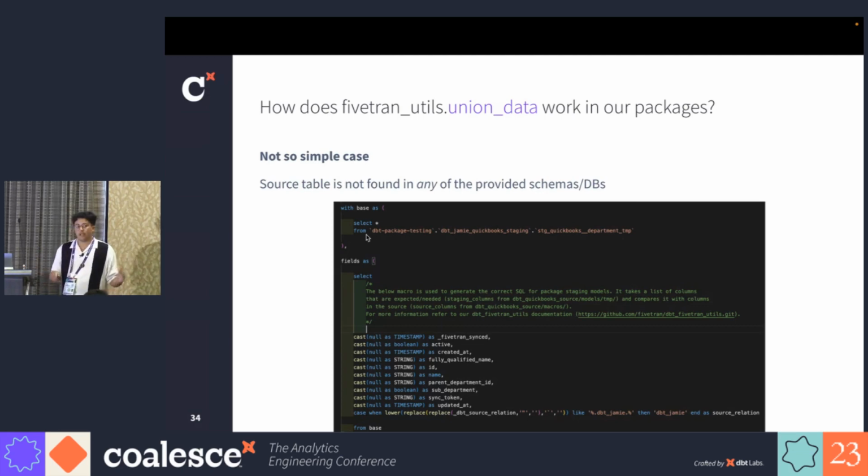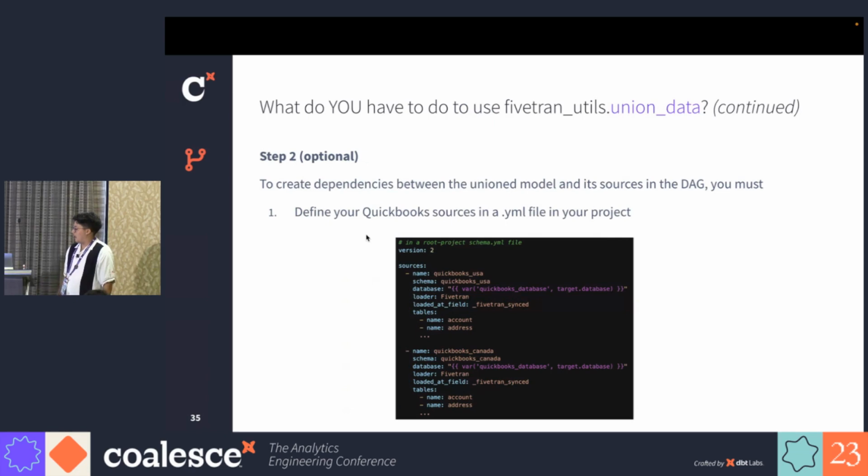So that's how stuff works under the hood, but I'm going to get back to that optional second step I talked about. If you did not do this, everything would run correctly, but your DAG would be a little mucked up, or the package models would not be appropriately connected to your source tables. So to maintain the integrity of your DAG, you would also want to define QuickBooks sources yourself in a YAML file in your project. The name would have to match the schema or database you gave us.